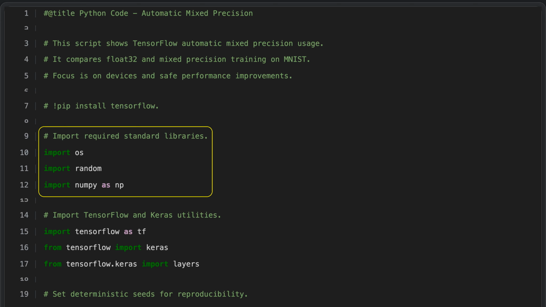We begin by importing a few key libraries that we will use throughout our work. The operating system library lets us interact with the system for tasks like managing files and environment settings. The random library provides tools for generating random numbers, which is useful for things like setting seeds, so results can be reproduced. Finally, the numerical computing library NumPy gives us efficient support for working with arrays and performing mathematical operations.